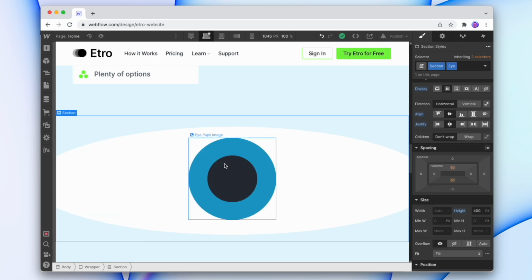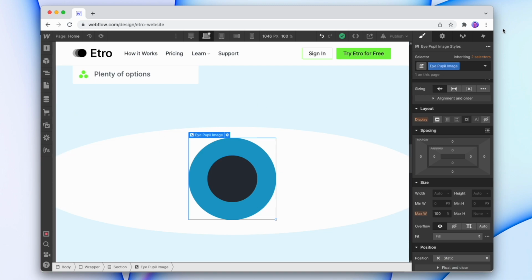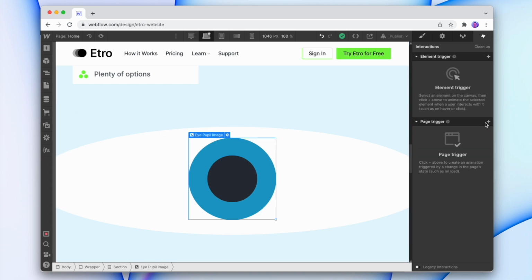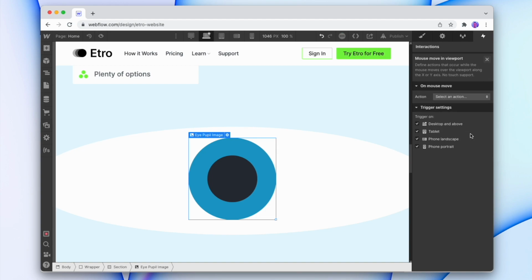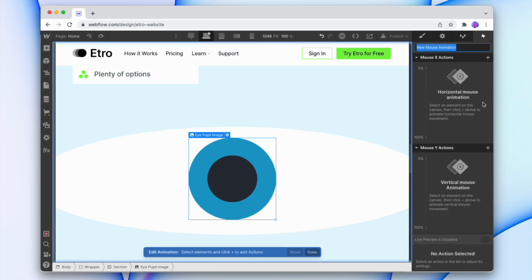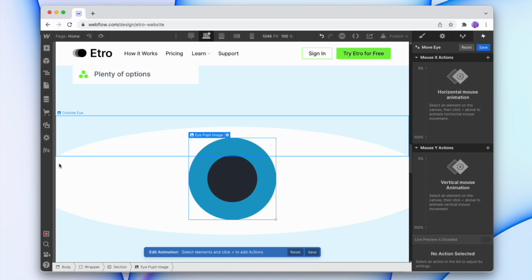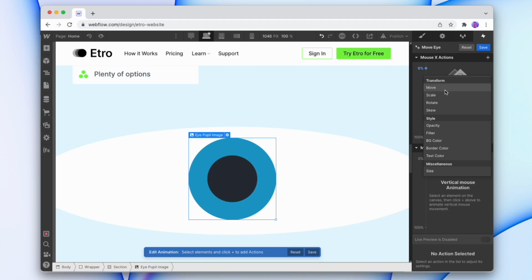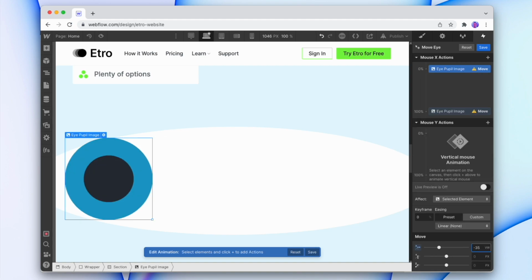And now we're just going to add an interaction in to actually move the eye around. Let's go into our interactions. Let's do a page trigger while we move the mouse in the viewport. It's going to move the eye. And so towards the left-hand side, it's going to look that way. Let's do negative 35 of the viewport width. And back the other way, 35 of the viewport width.